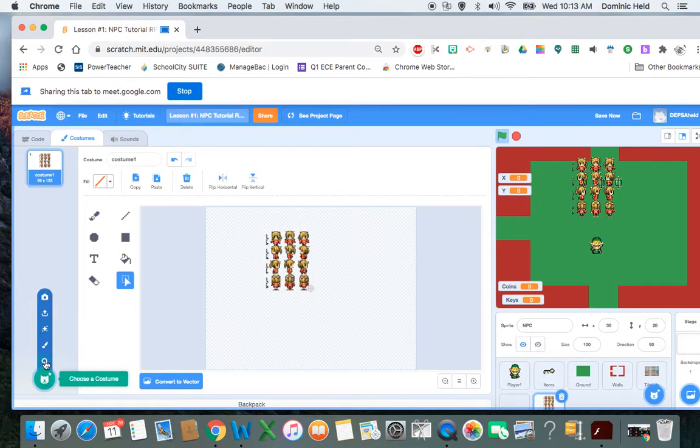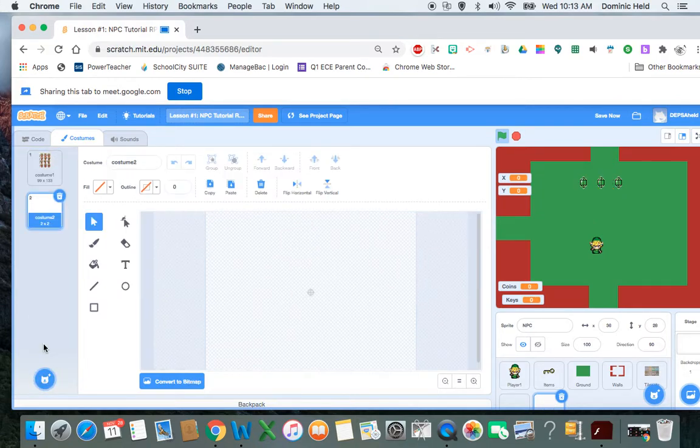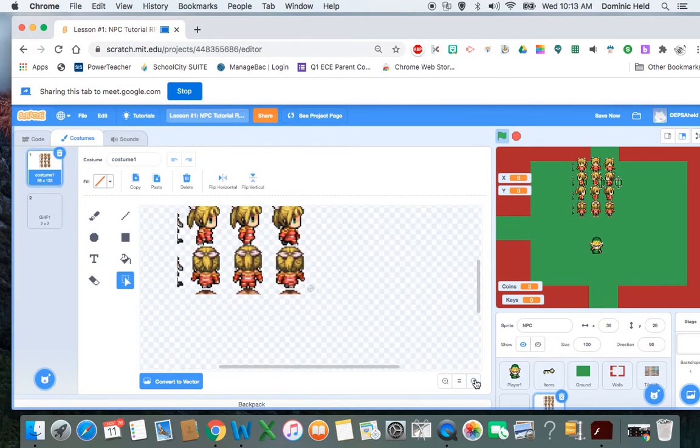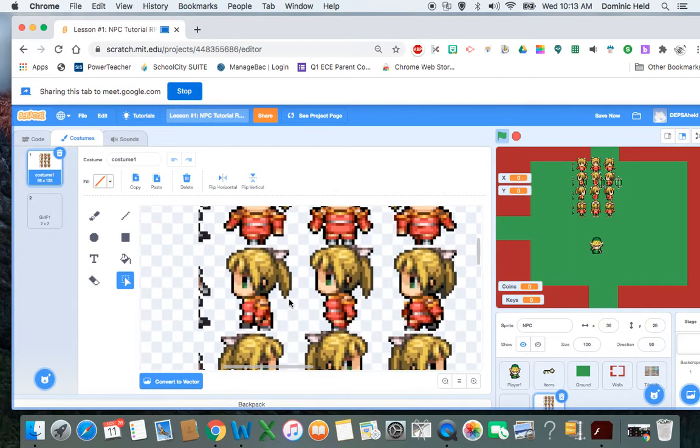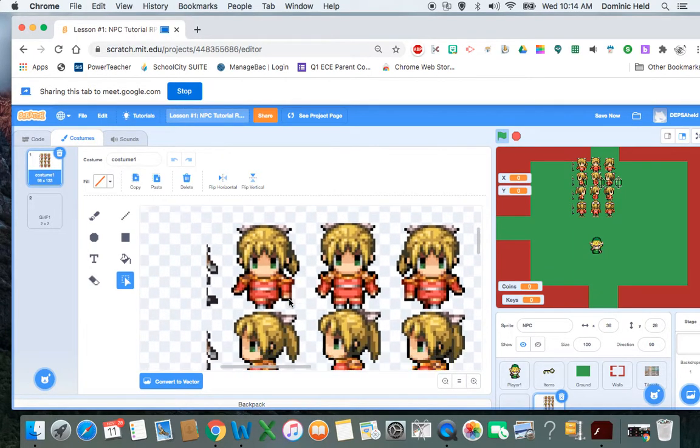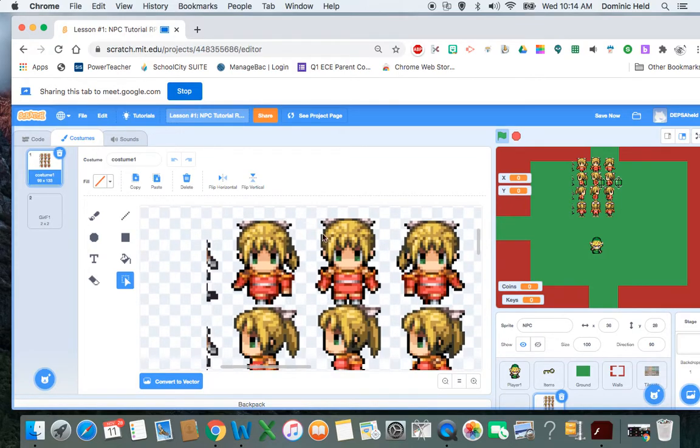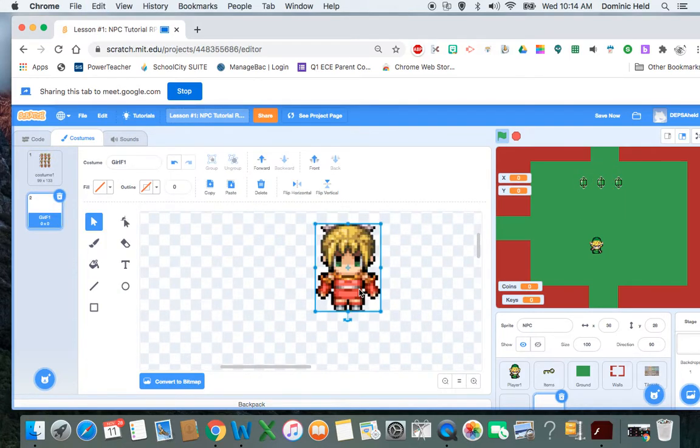And now I want to go through a very similar process as I did with my player. So I'm going to call this girl F1. Girl F1 for forward 1. And I'm going to zoom in here, and I'll look at her forward facing image, and those are these. And so I'm going to just select this one as her F1. Copy that, and I'm going to paste it.